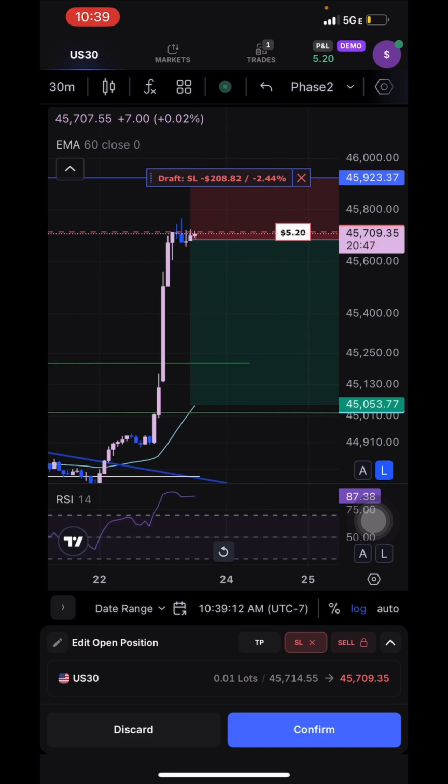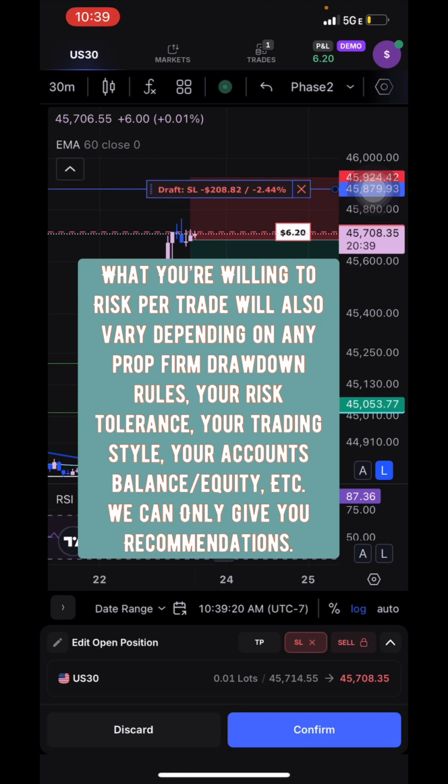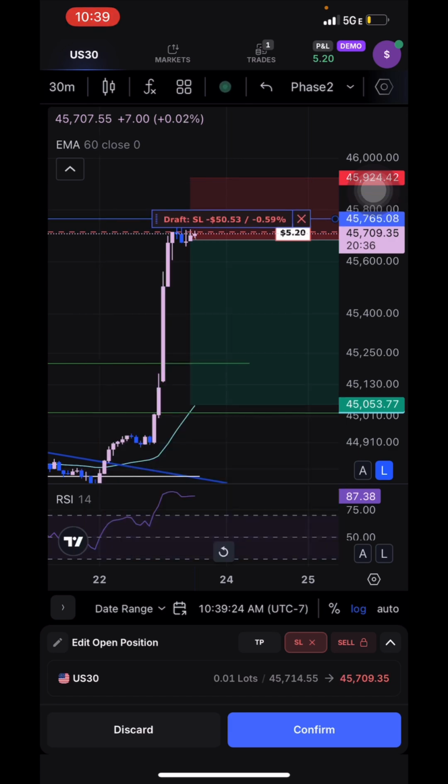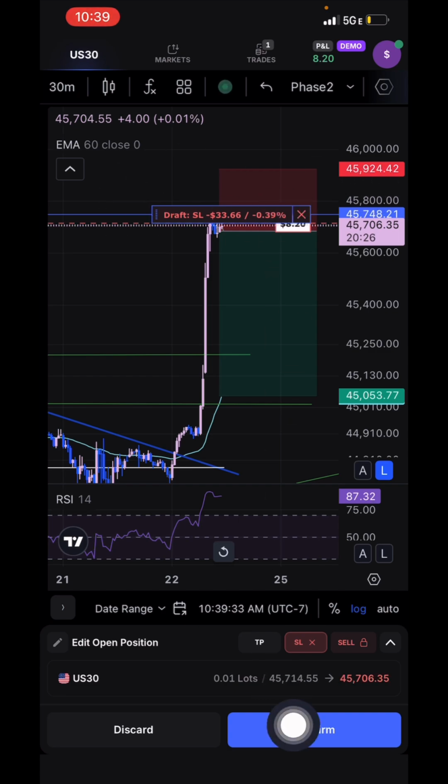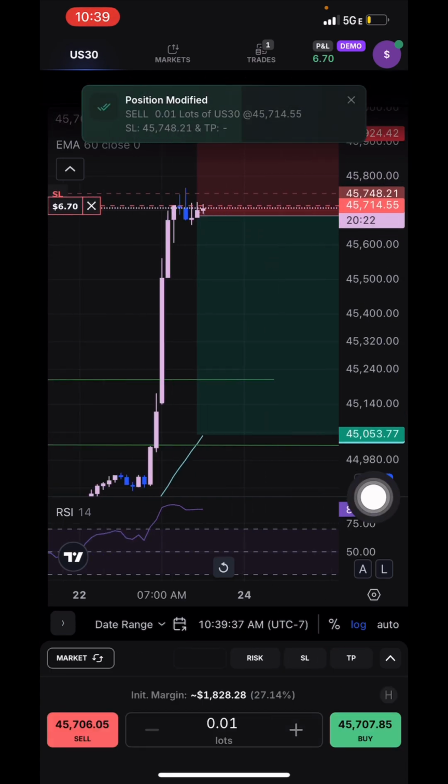You want ideally for your risk to be 0.25%, 0.5%, no more than 1%, but I would keep it between 0.25 and 0.5%. So I'm going to move it way down. But when you have it where you want it, you click confirm. Okay, so now I have my stop loss set.